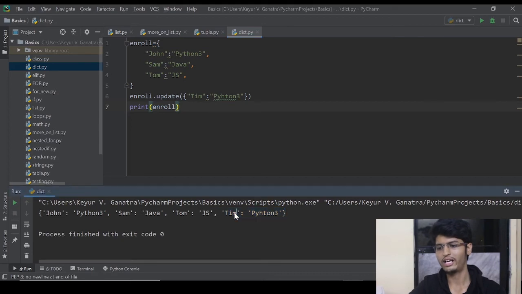So we saw how we can get the length of a dictionary, how we can get just the keys, how we can get just the values, and how we can get the values with the help of the keys. We also saw how we can add a new value, and how we can change the values using the keys. So this was the basics of dictionary.